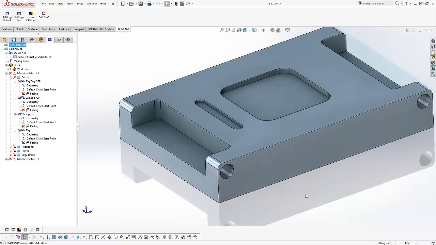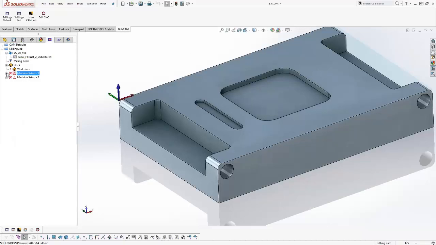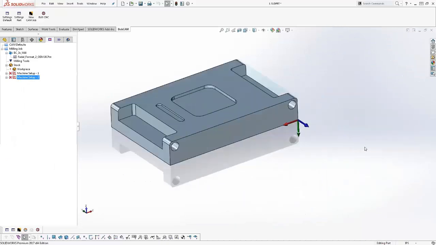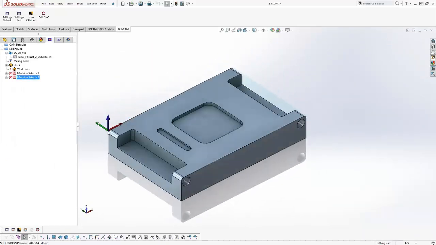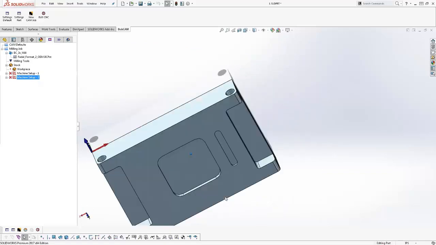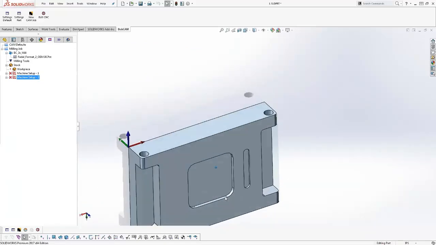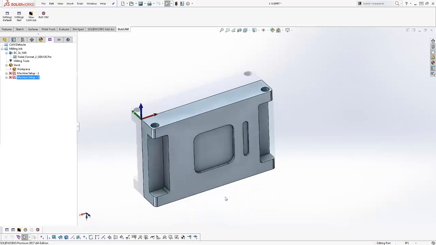All right, let's see here. Multiple setups. BobCAD does support multiple setups. In this example, you can see I have 2 different setups. One setup here, I'm using the back corner of the part, and then another setup here, I turn the part around and I'm drilling these holes. So I have 2 different setups that I'm using.